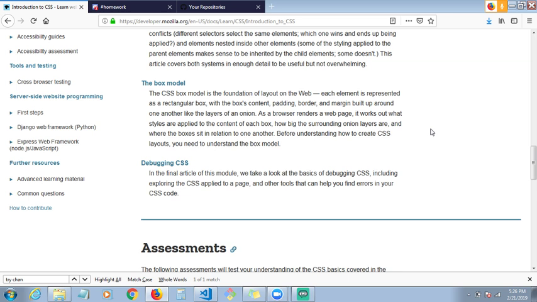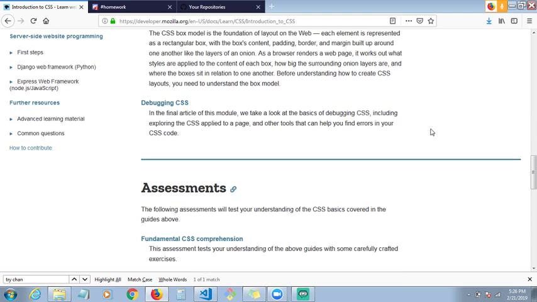Debugging CSS. In the final article of this module, we take a look at the basics of debugging CSS, including exploring the CSS applied to a page and other tools that can help you find errors in your CSS code.